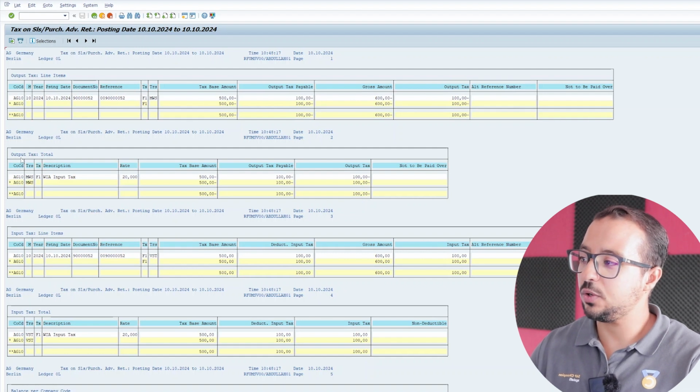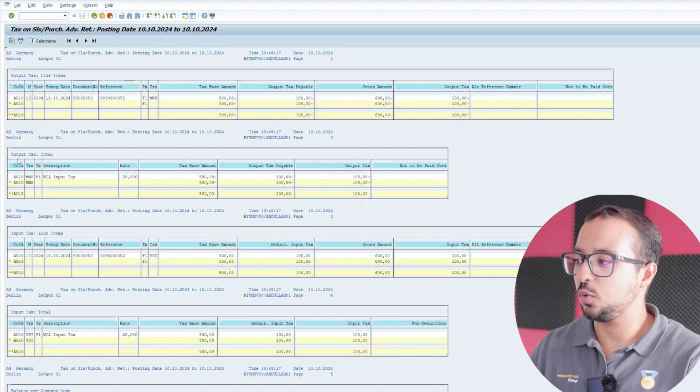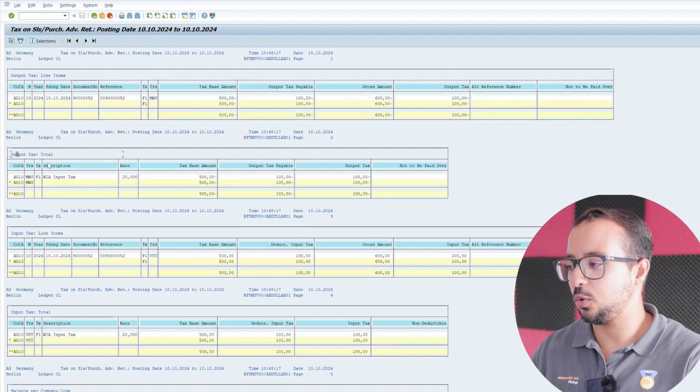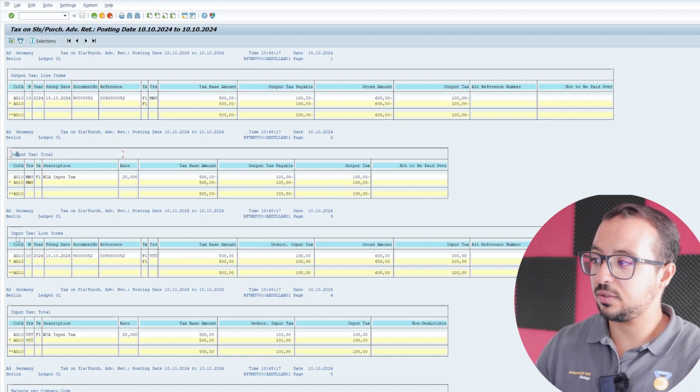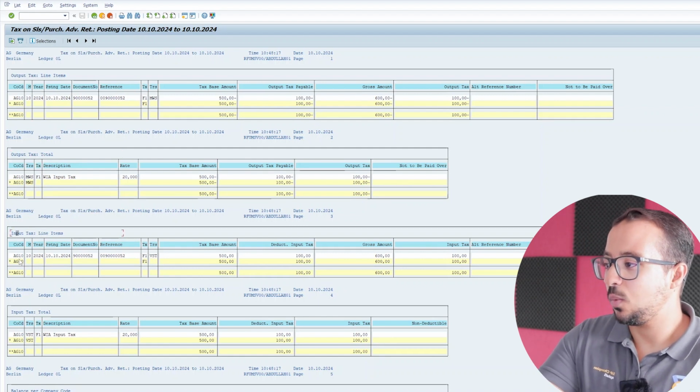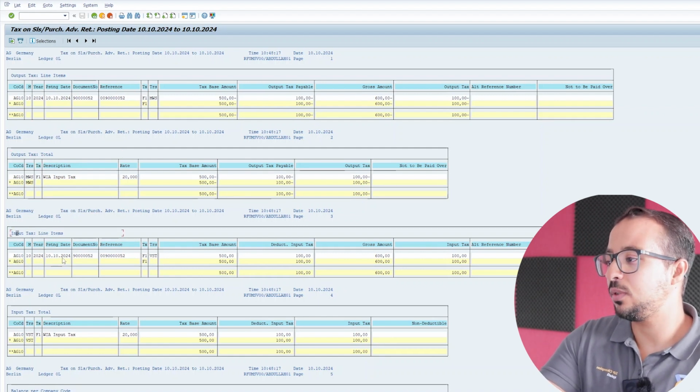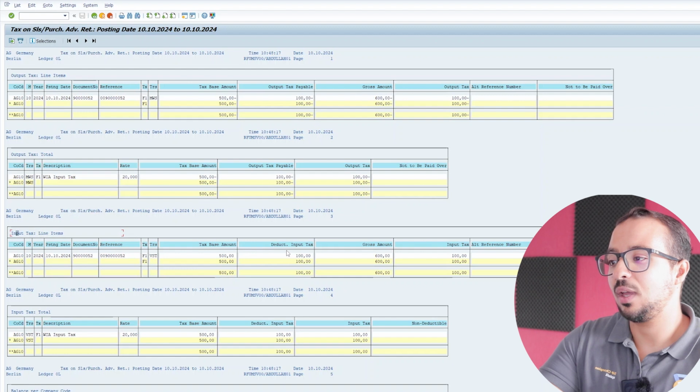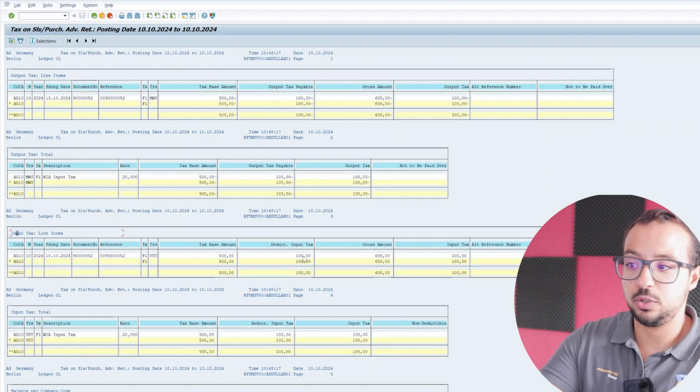Then if we go down here, we have input tax. So then we have output tax totals, so ignore this one. And then we have input tax. In the input tax, again, we have the company code AG10, same period, date, same document, but this time it's showing with tax code F1, we have tax base amount 500 and deductible input tax is 100. So we have input tax 100.